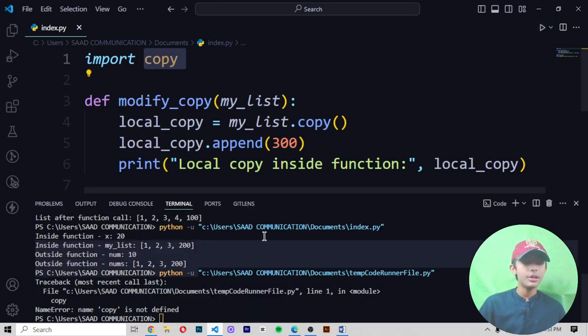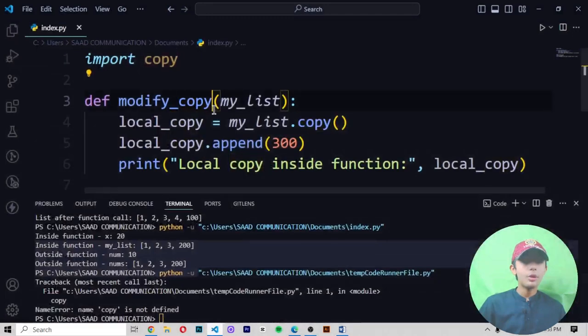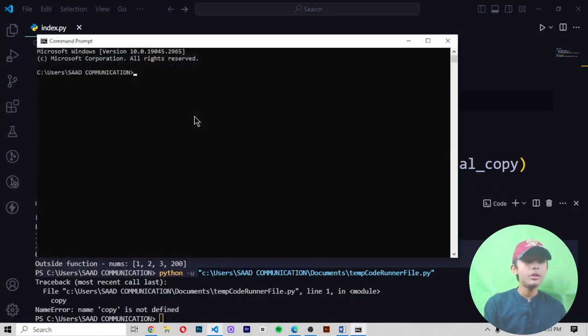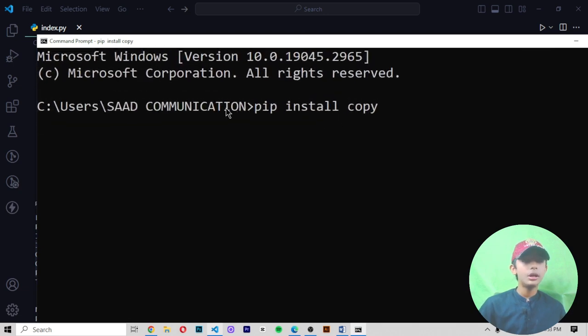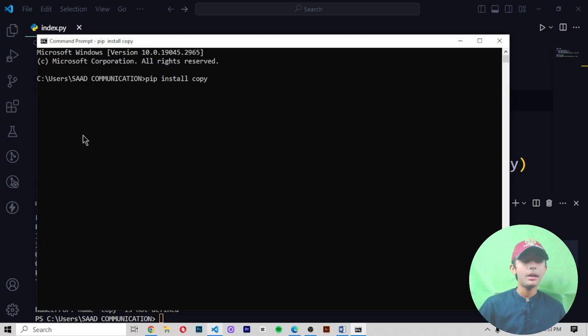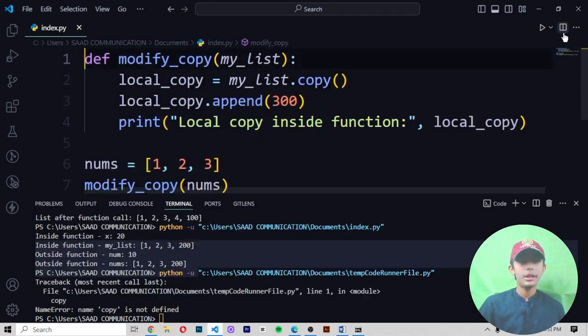Now let me save it and it gives me an error, because it is saying the copy module gives an error. That means our copy module has not been downloaded, so let me download it. For download, you just write pip install copy. Then it will start downloading, and when it is downloaded, it will not give you the error, I hope. Okay, let me remove this and then save it.